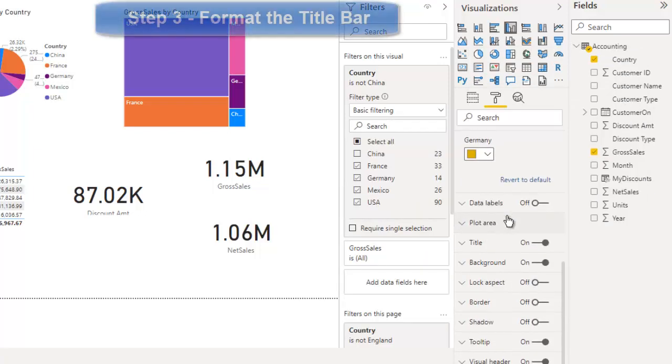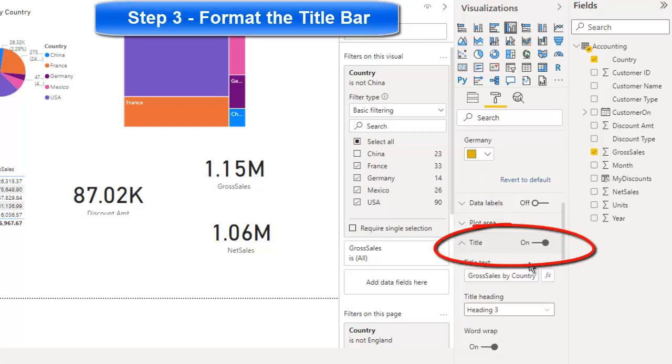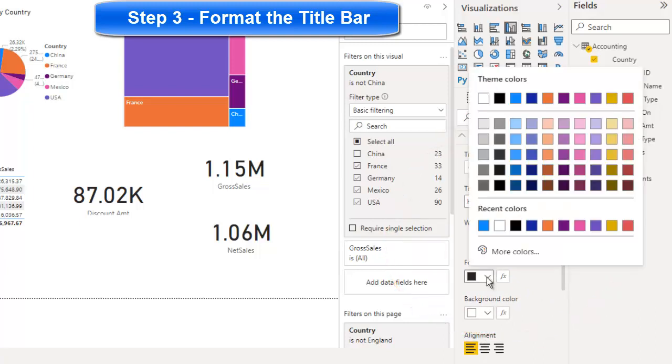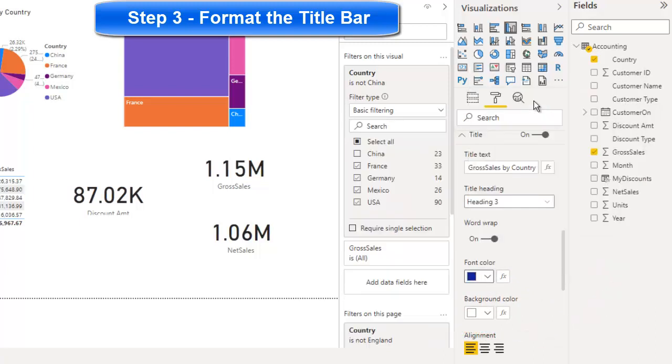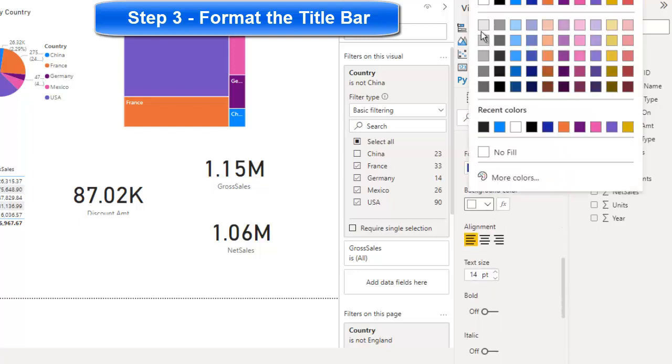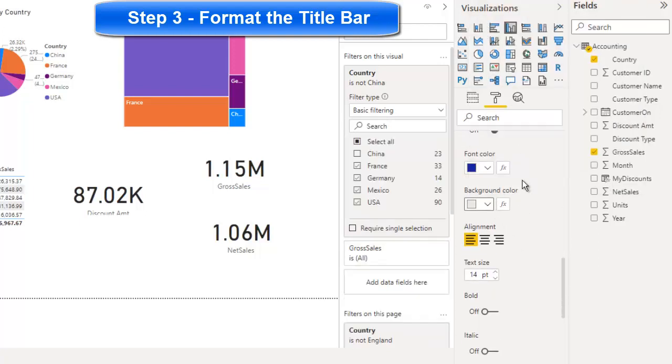Slide down a little further, I can look at the title. If I want to change the label, I can change it there. I can change the color of that title. Looks like I can put a background on there. I'll put a little gray background. I can align it to the center. I can also make it a little bit bigger.